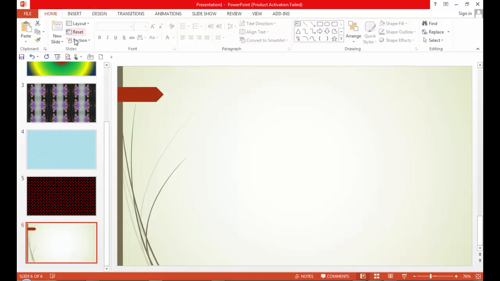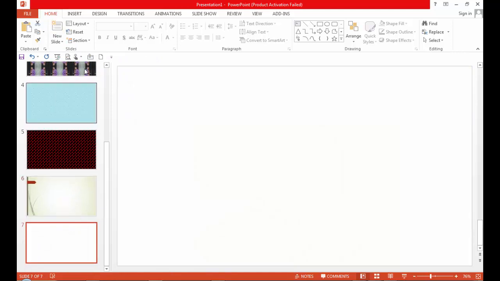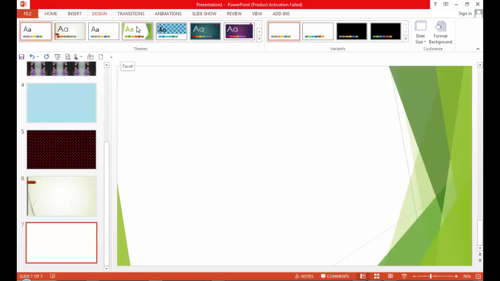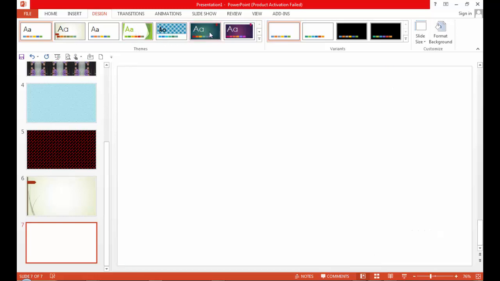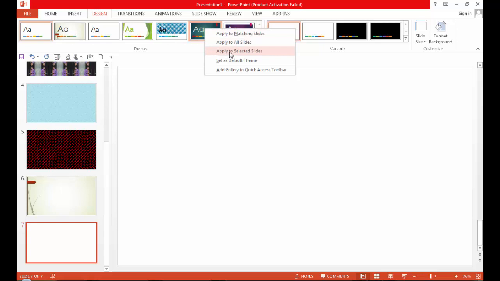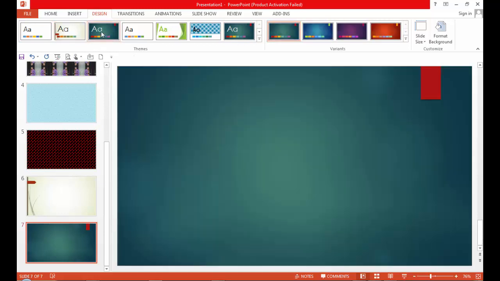I can as well insert another slide again. Go back to design, choose a different theme. Right click, apply to selected slide. This also allows me to apply just this particular theme style to a specific slide.